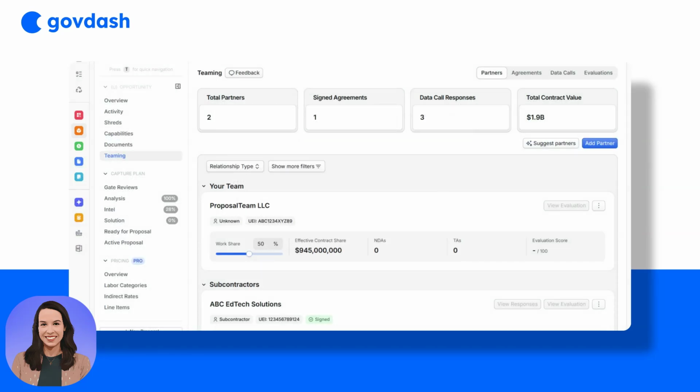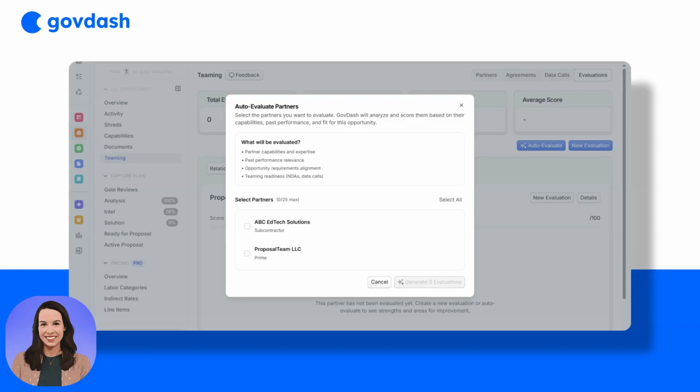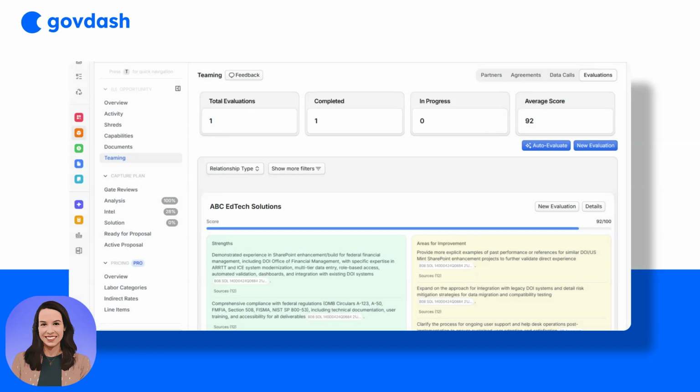You can also manage teaming partners directly within an opportunity. Add potential partners, evaluate them manually, or let GovDash run an auto-evaluation that assesses their capabilities, past performance relevance, and teaming readiness. You can score partners, track recommendations, and keep all of that context right on the record where your team can see it.